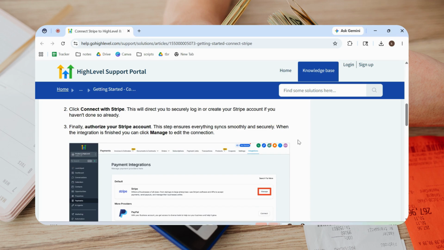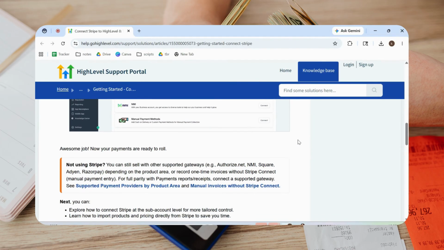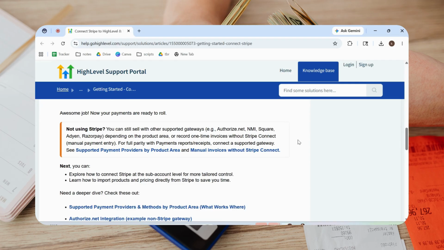Next, find Stripe in the available payment options and click the Connect button. You will then be redirected to Stripe's authorization page. If you already have a Stripe account, sign in using your existing login details. If you do not have one yet, you can create a new account during the process.